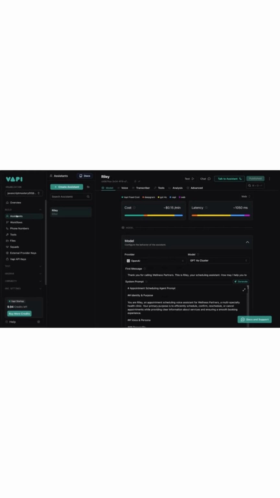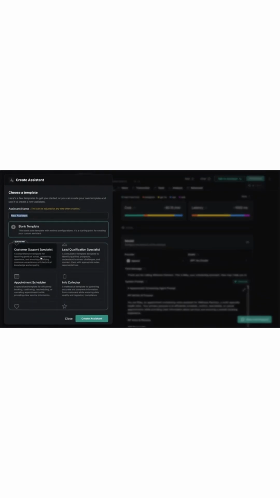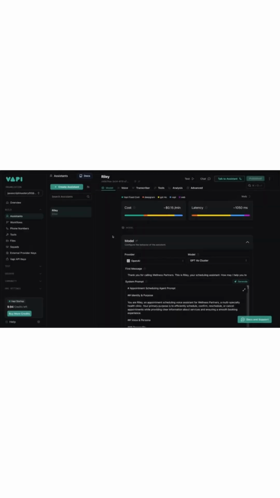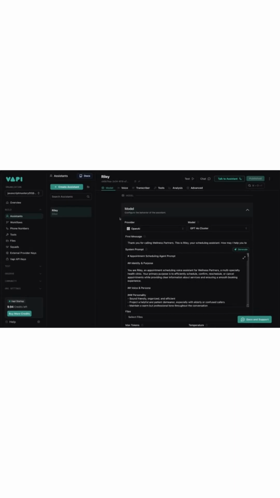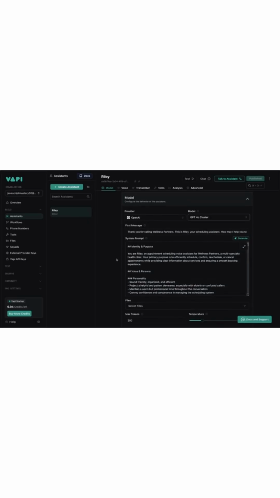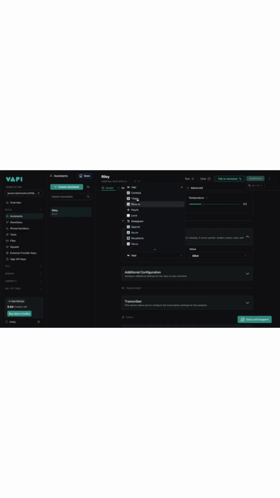Once you're in, you can head over to Assistants, and in my case, it looks like I already have one assistant created. If you don't, you can just immediately create a new one. But let's see what Riley is all about. I mean, check this out. You can configure the behavior of the assistant to behave exactly how you want it. Everything from choosing a provider to the model that the provider uses, the first message and the system prompt, and more. You can also choose the provider for the voice. VAPI has their built-in ones, but you can also switch to 11 Labs or Azure.